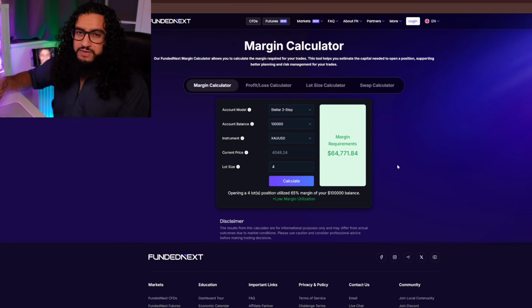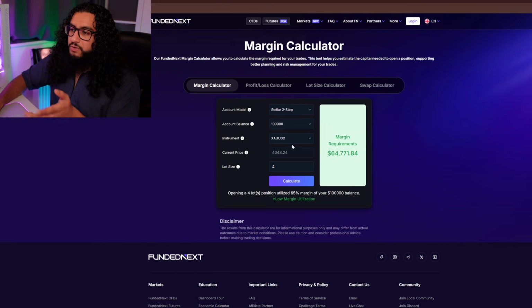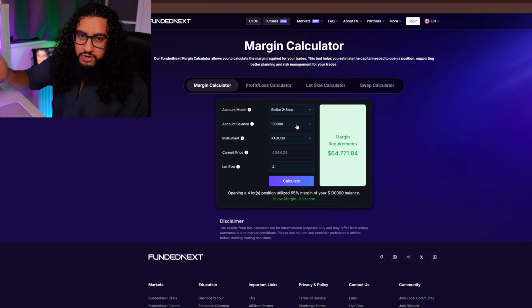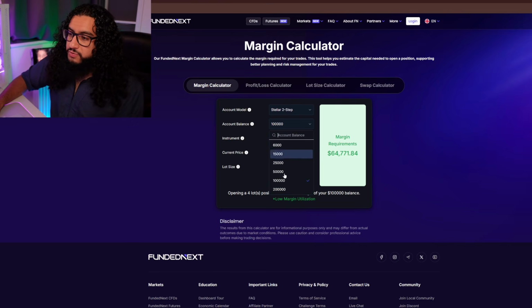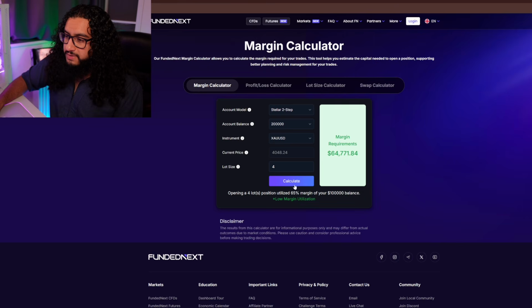So that is how you calculate your margin. So now let's say I have a 300k account, so that would simply be 12 lots, 4, 8, 12. Just multiply it by 3 and it'll still be using 64% margin. Now let's increase this to a 200k account. Let's calculate with the 4 lot.